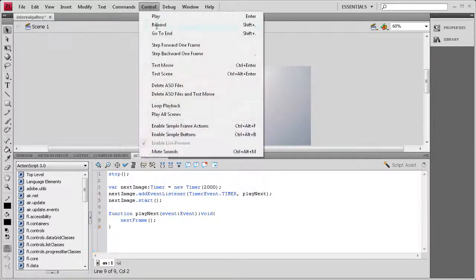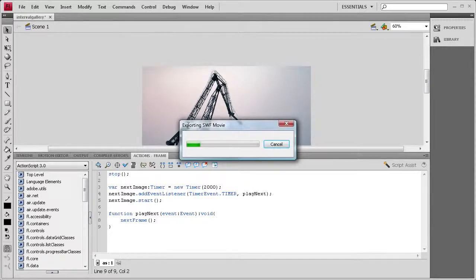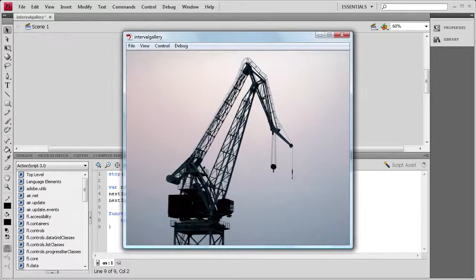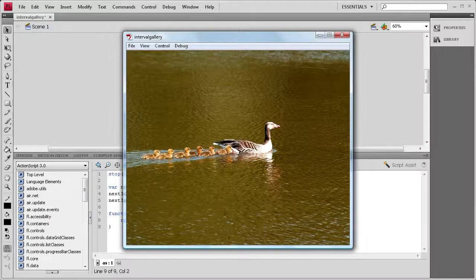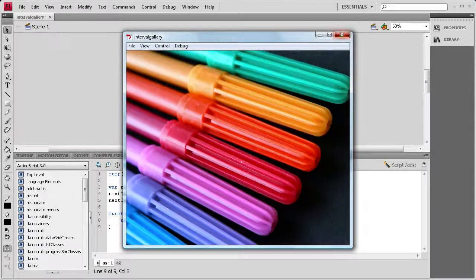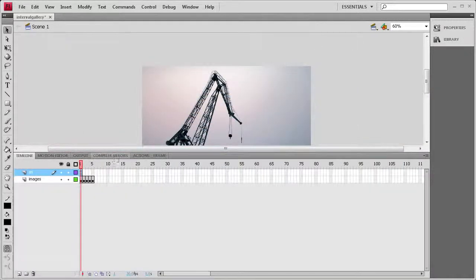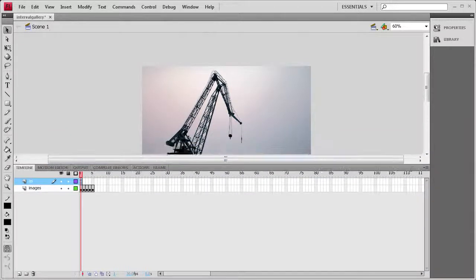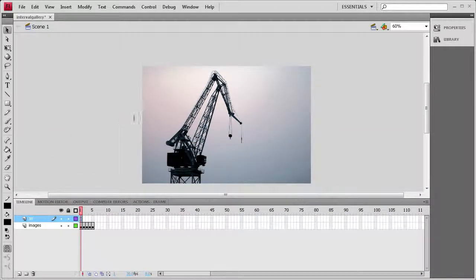So now it should be working, so I'm going to do Control Test Movie, and you should see every 2 seconds it's going to go to the next image. So that seems to be working okay. I'm not going to make you guys watch through that because there's more that we're going to do. I want it to actually go to the beginning once it gets to the end. Right now it's probably just going to stop on the last frame.